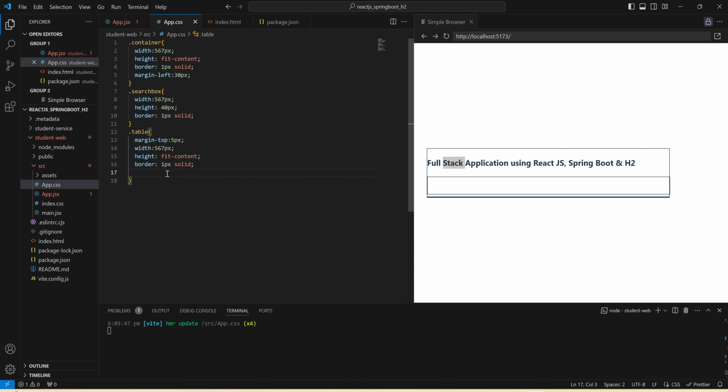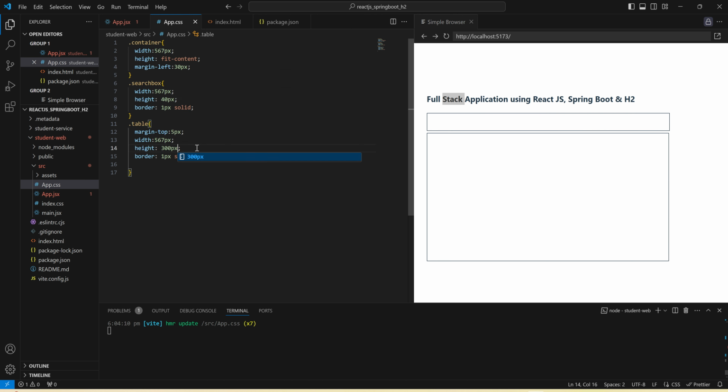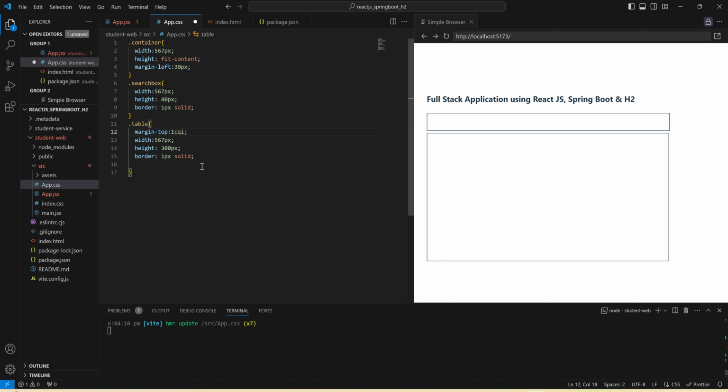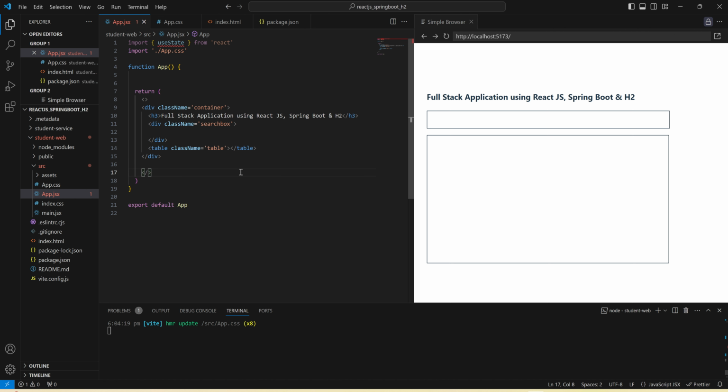Seems good now. We can remove this border from the main content. So for now we can add somewhere like 300 pixel. Fine, it seems good. You can say top margin 15 pixel. Let's check. Fine. Now this is about the header and search box and table.